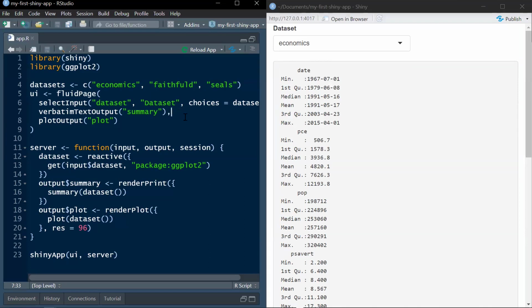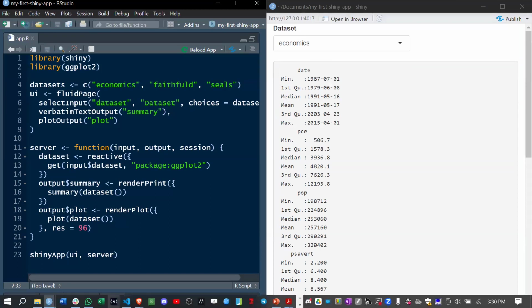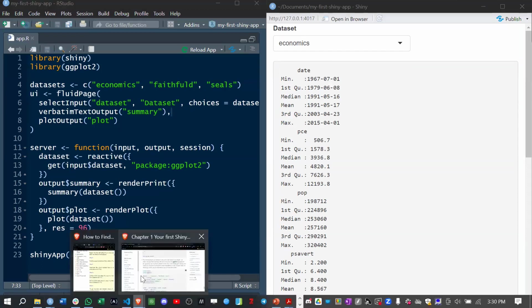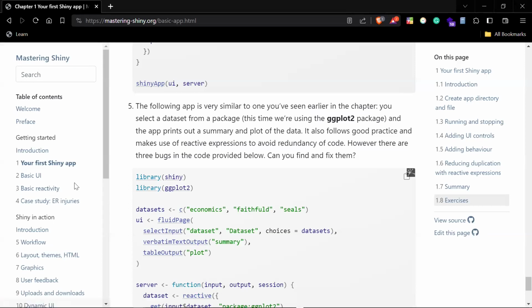In the next study session, I expect most of you to have already checked chapters 2 and 3. We'll be covering more chapters subsequently, chapter 2 and 3, which are basic user interface and basic reactivity. We'll go deep into reactivity in one chapter, and also go deep into user interface in the other.